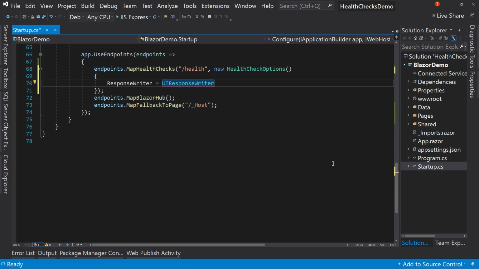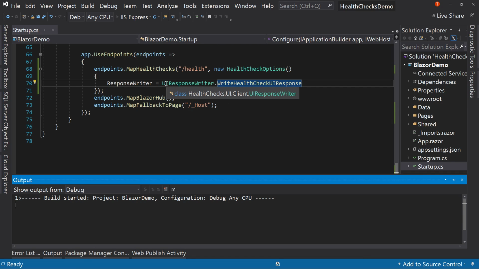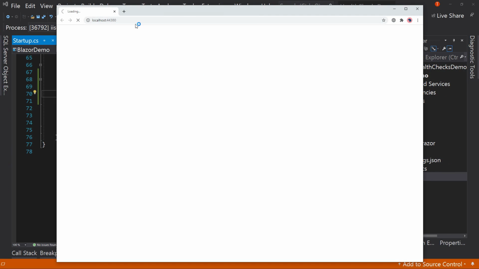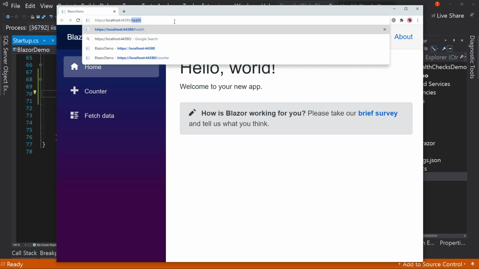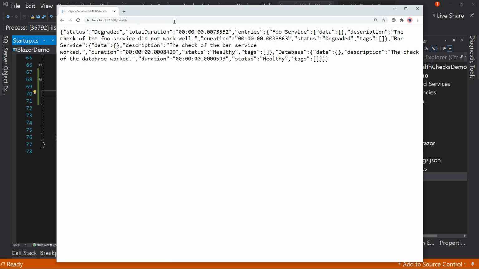So ResponseWriter dot WriteHealthCheckUIResponse. What this is going to do is format a JSON response for our health check. So let's run this again to see this new type of response. So /health, and now you notice we have a status of degraded.